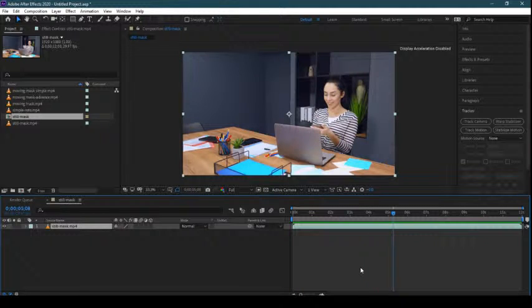So I can go to this layer and rename it to original. Now I will duplicate this layer by pressing Ctrl D. D for duplicate, and if you're using Mac, then Command D. And I will rename this one to blue laptop, so I know this is the blue laptop. Now I have to mask out this laptop.